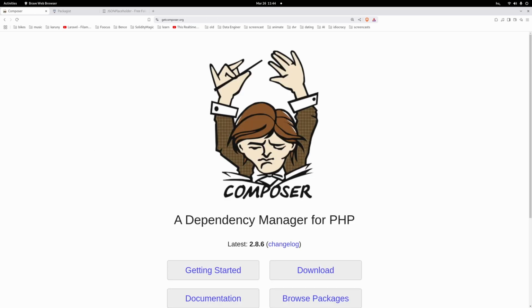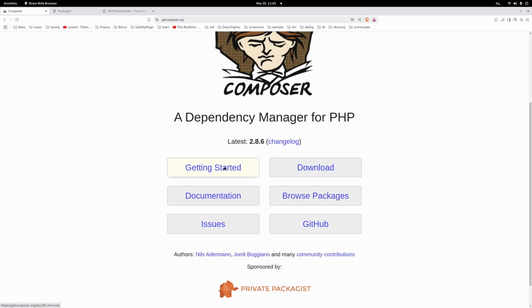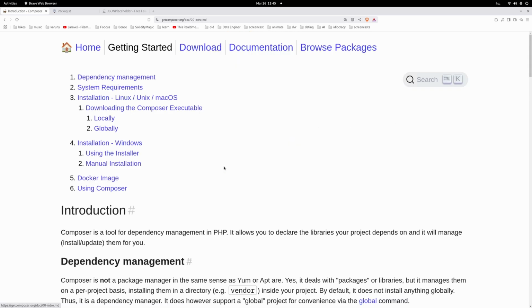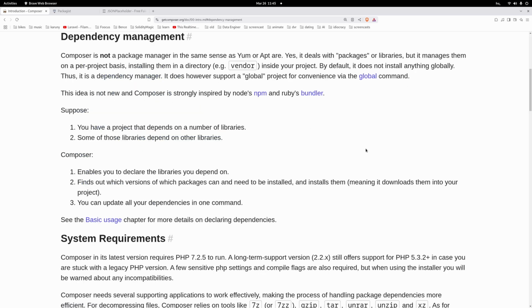Before I get hands-on, let's talk about what Composer actually is. Composer is a dependency manager, but what does it mean? The best way to get the answer is to go to getcomposer.org. This is the official website, and click on dependency management.